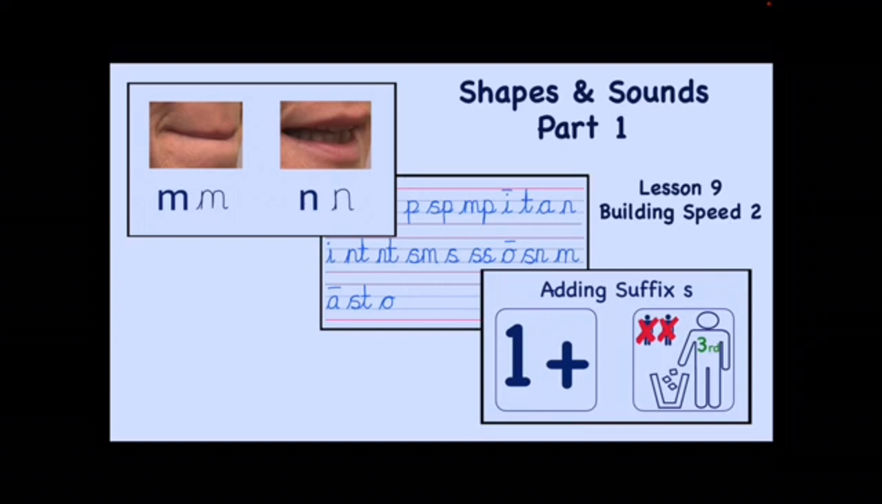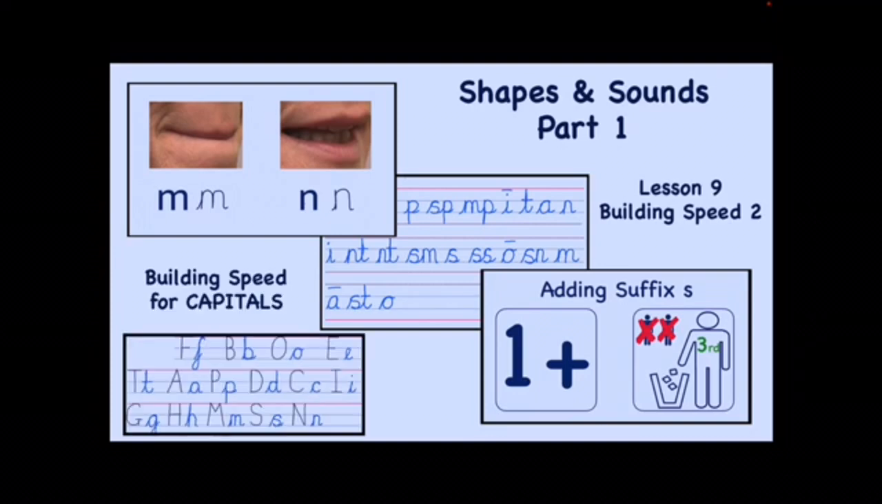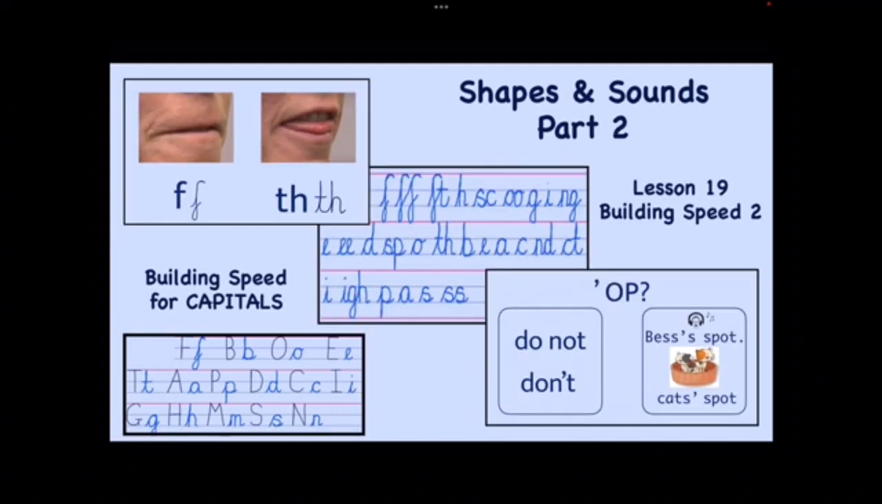You can also then check up on the reasons for using suffix S. And in Building Speed for capitals, you can be the teacher for adding the lowercase letters. In part 2 of Shapes and Sounds, you can go to lesson 19. And you can see from looking at those that we are continuing to go over some of them, the ones that have those extra choices. You might also want to look at when to use an apostrophe and check up on those rules.